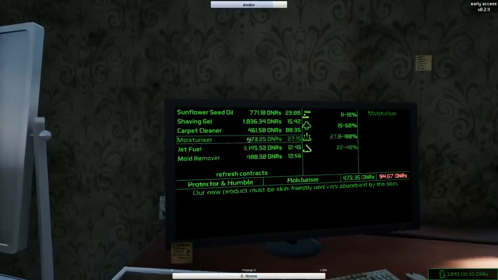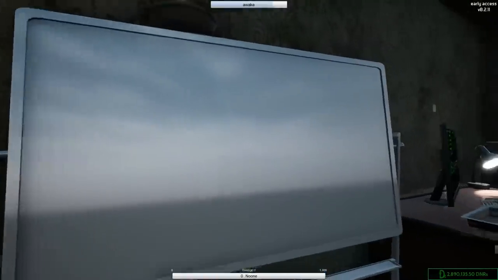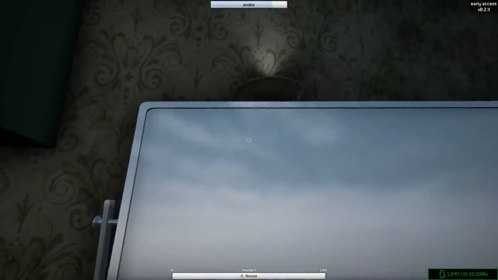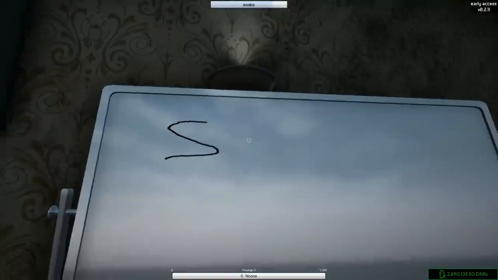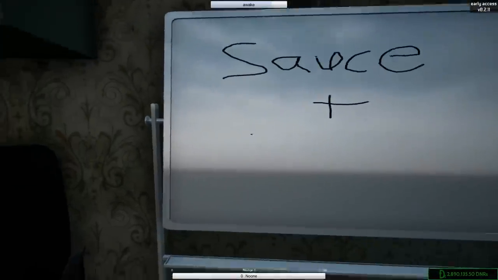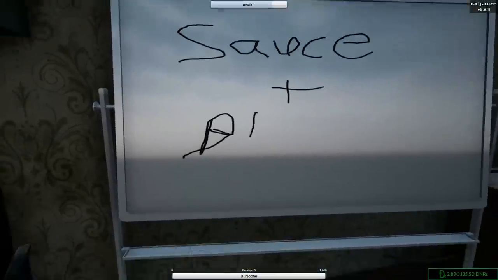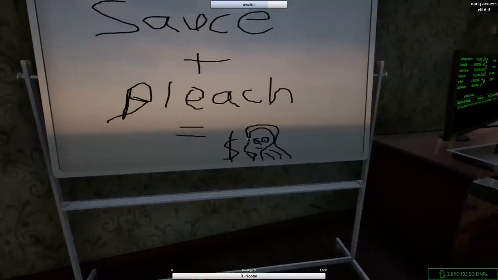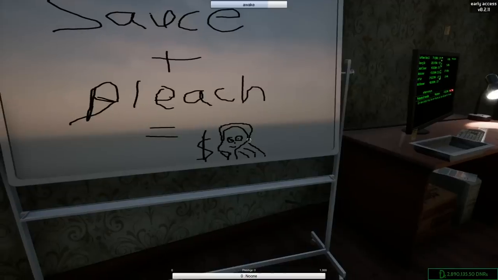Oh, we're gonna make some fish sauce filled with delicious bleach. All right, so over here, this is the area where you come up with your idea for the concoction. So we've got sauce plus bleach like this equals Daenerys doll. That's her. That's my representation, my drawing of her.